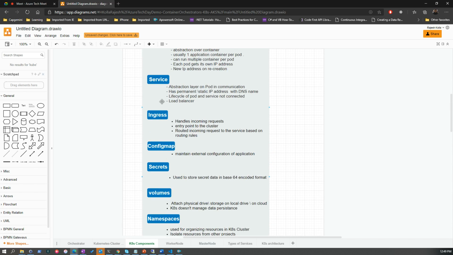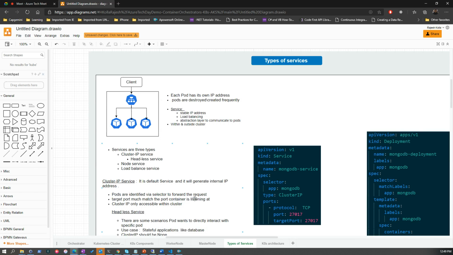I think a service is an abstraction layer on the pod for communication, right? We have three types of services. Suppose we have a client request. This request comes to the service, and the service will decide which pod is going to serve this request.